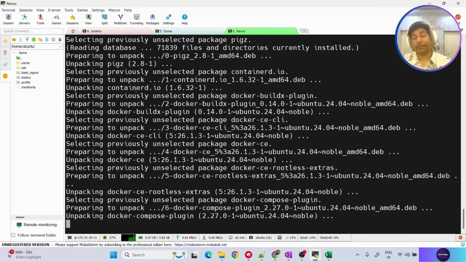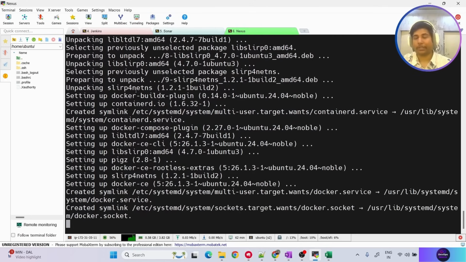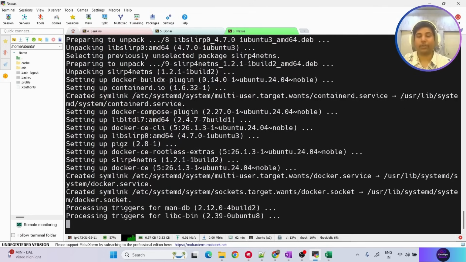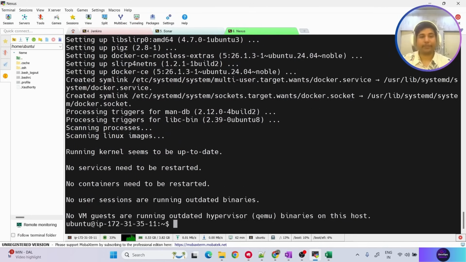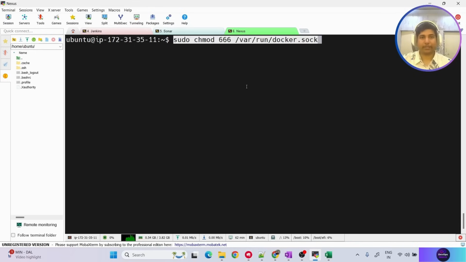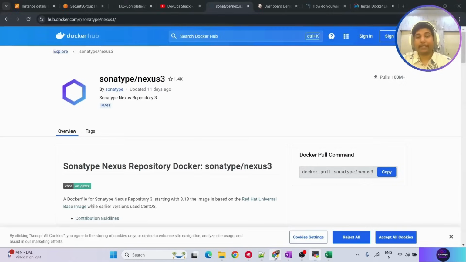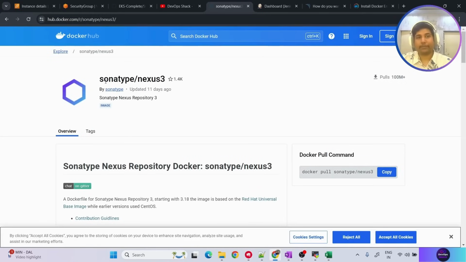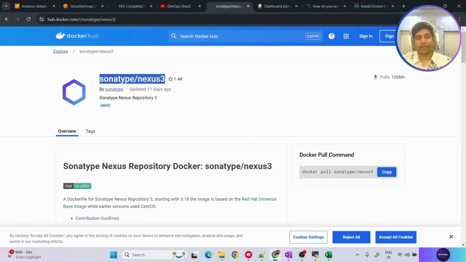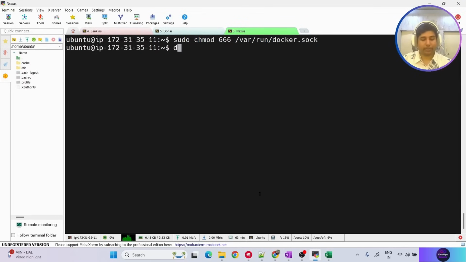Yeah, it's a little bit time taking, but for sure you will learn a lot: how you are setting up tools, how you are doing everything, you will learn. Okay, so this is done. I'll run this command, and now, using the Docker image of this one, we can create our container for Nexus. Okay, what command do I need to run?